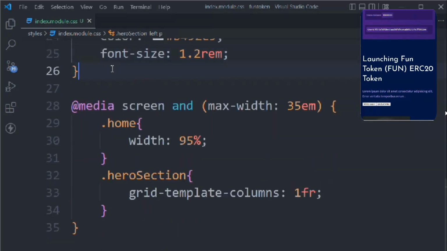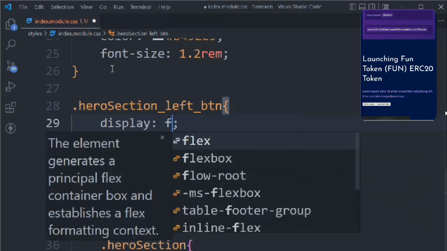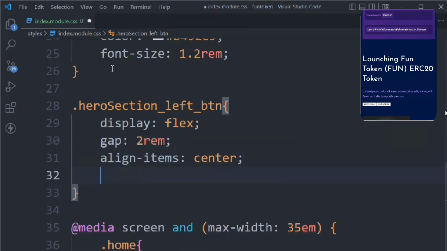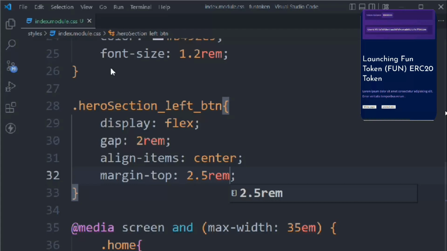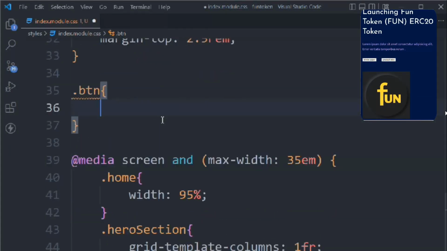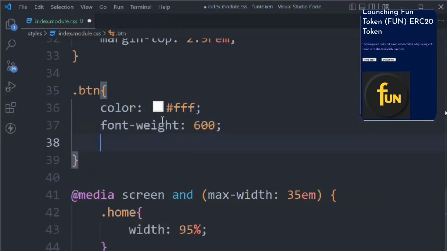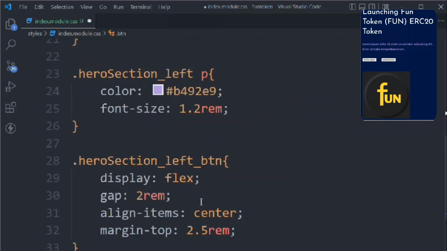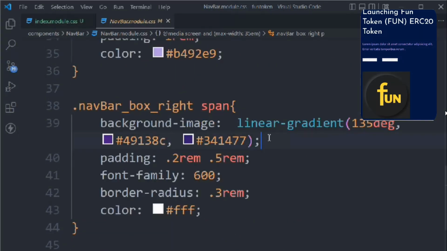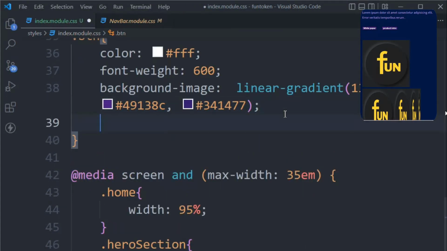Let's come down, let's target the hero section left button, and it will have display flex, gap is going to be 2rem, and align items center, margin top is going to be 0.25rem. So this looks incredible. Now let's target the button, and it will have a color, our white. It will have a font weight of 600. Let's go back to the component, and we have to copy that background image and paste here, because I'm a bit lazy to type the same code over and over again, so I simply copy and paste.